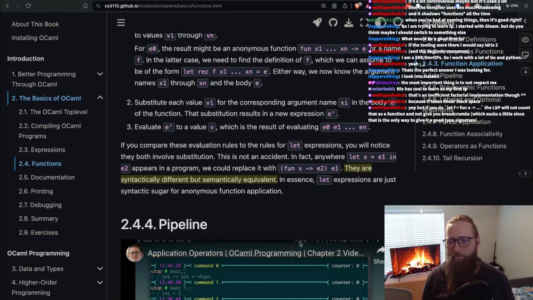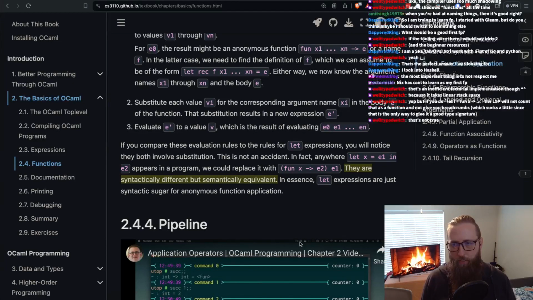Okay. Anywhere let x equals e1 in e2 appears in a program, we could replace it with (fun x -> e2) e1. They are syntactically different but semantically equivalent. In essence, let expressions are just syntactic sugar for anonymous function application. Yes, sure. Fine. When you think about this, I don't know if I really... Do I care about this? Do I care about this? I already said I didn't, and then this sentence threw me off.